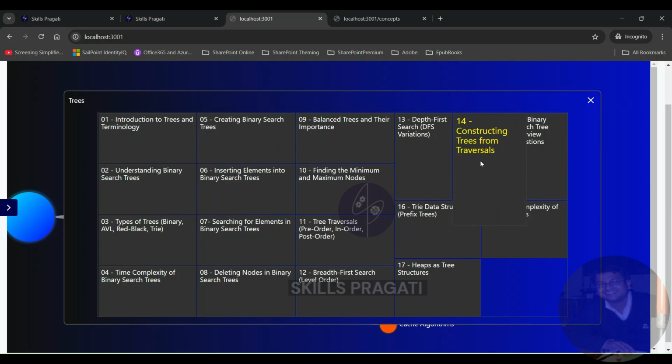Constructing trees from traversals. Rebuild a tree given traversal sequences. Binary search tree interview questions. Practice common BST-based challenges. Tree data structure, prefix trees. A specialized tree for efficient string operations.